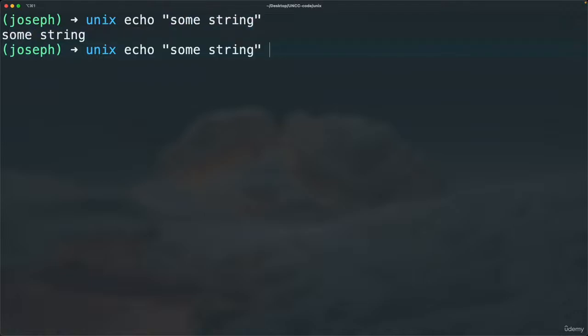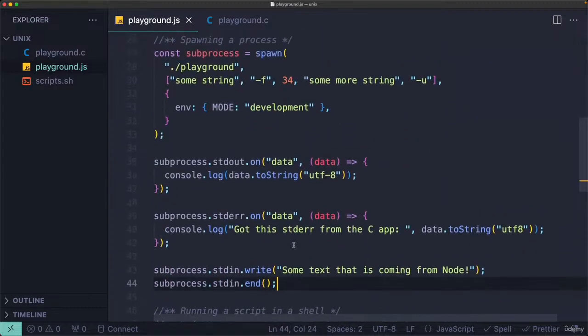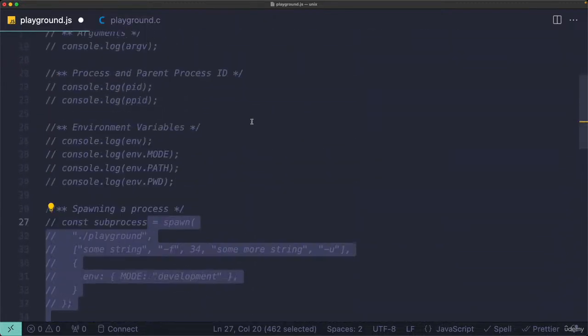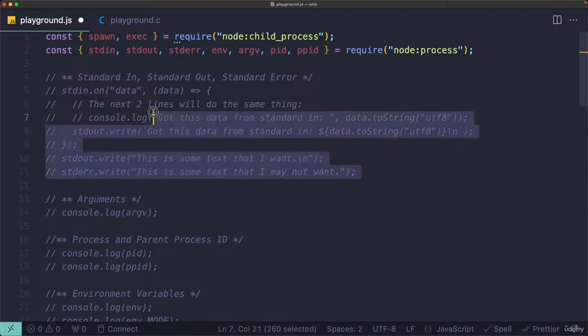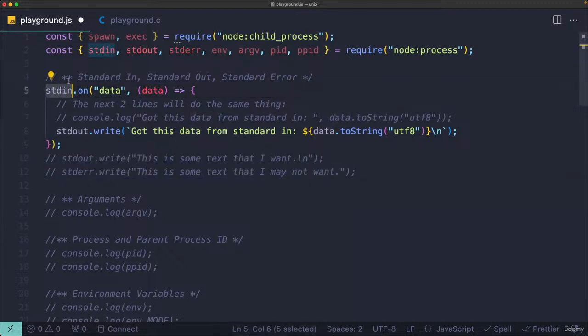So let's now pipe it. We can pipe it to any other process that we have. Let's pipe it to our Node application, so node playground.js. Now let's see what we're doing with the standard in. Here I'm going to comment out the spawning a process code. So all of this is now commented, and I'm just going to comment out this section: standard in, standard out, and standard error. Let's not write anything for now, and let's just read from our standard in and then write to standard out. So we're going to read something and then say got this data from standard in, and then we're just going to log it. So pretty straightforward.